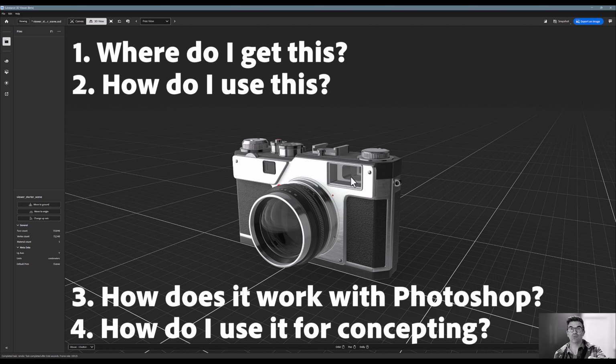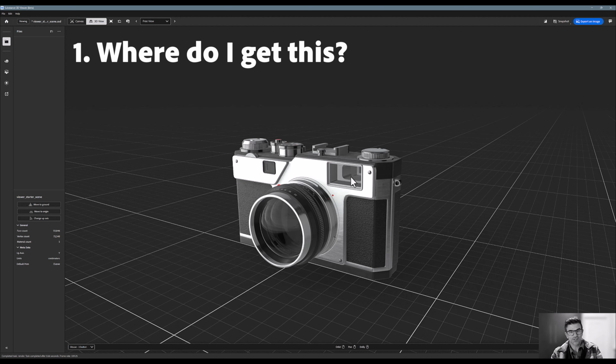And so the last step will be taking a look at how you can leverage those two things together to really create some amazing concepts and ideas for your future design. So first things first, let's get into section 1. Where do you get this from?